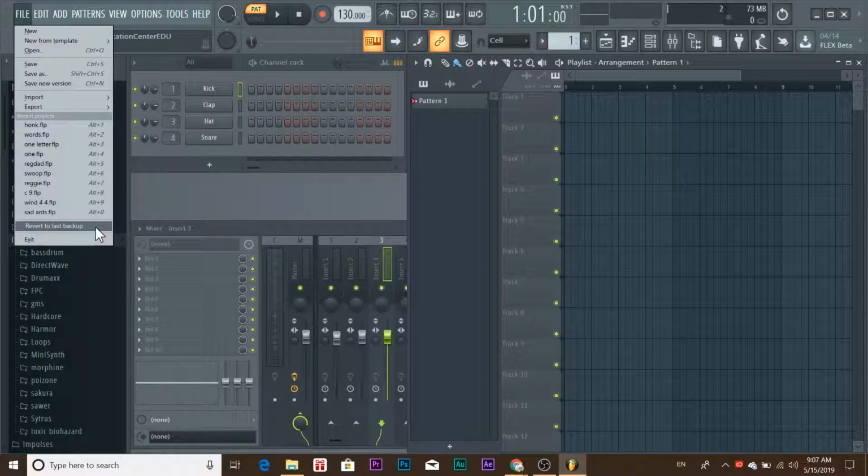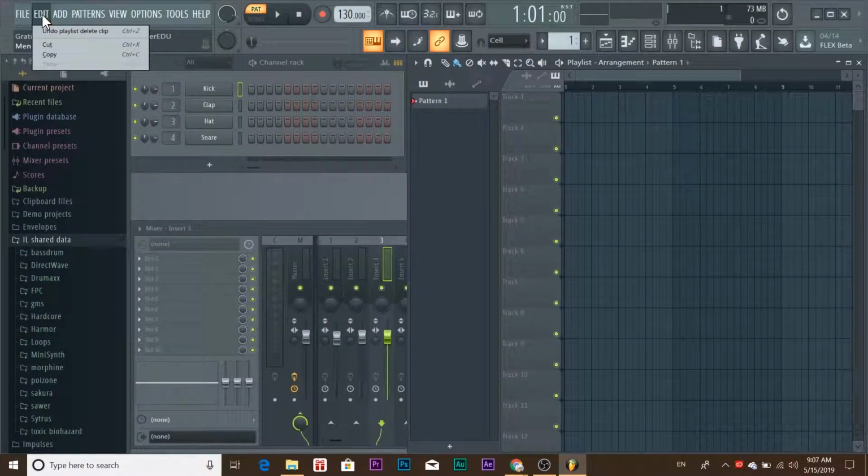Here's when you want to rewrite a save or exit the program, and there's one way to do all of those things. Edit is where you have your basic commands: cut, copy, paste, undo. You can use your keyboard commands to do that as well, so I'm not quite sure why you would use this, but if you want to, it's there.